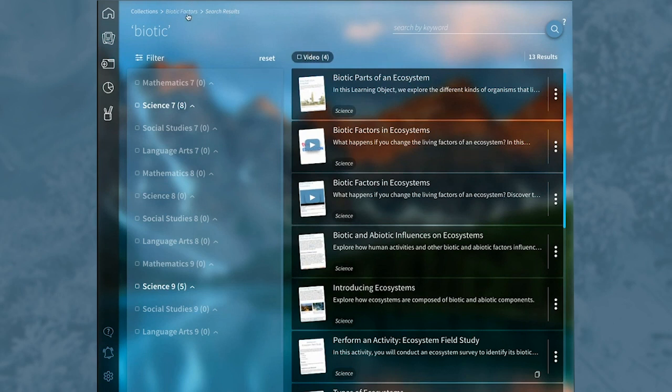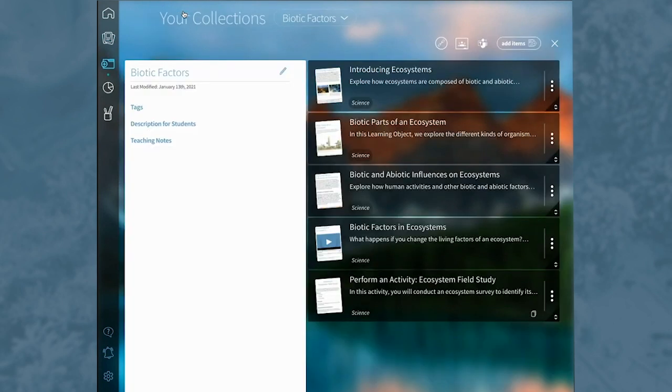I'm going to go back up to my biotic factors collection. I'm in the top left-hand corner right now. There's this handy dandy little navigation menu here, so I'm just going to pop back to my collection. There we go. There are those 5 resources.